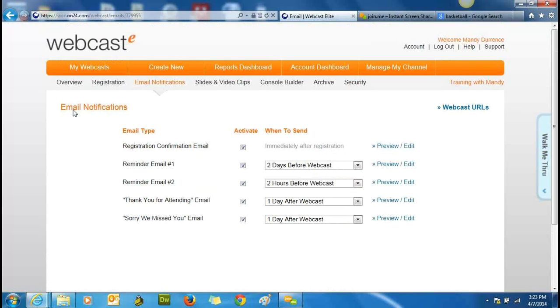So here's the email notifications. You can see that with your live webcast, we've already pre-populated 5 different emails for you. We've got a registration confirmation, 2 reminder emails, and then once the webcast concludes, they're going to receive either a thank you for attending or a sorry we missed you email. Automatically, they're active, so if you wanted to deactivate them, you would just uncheck the box.